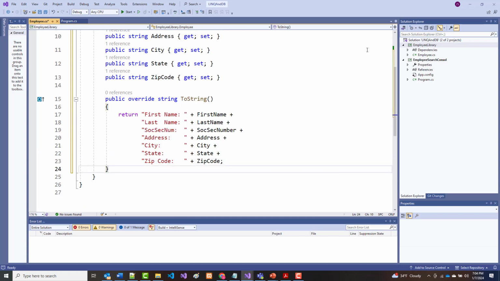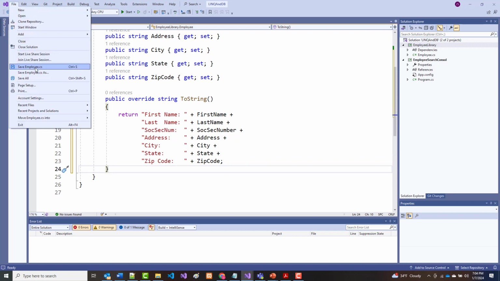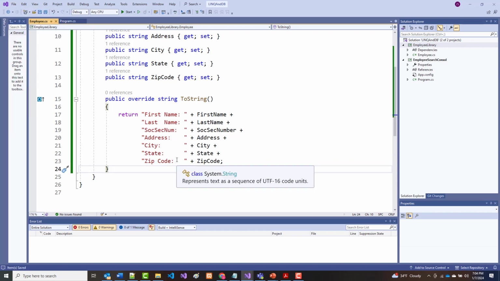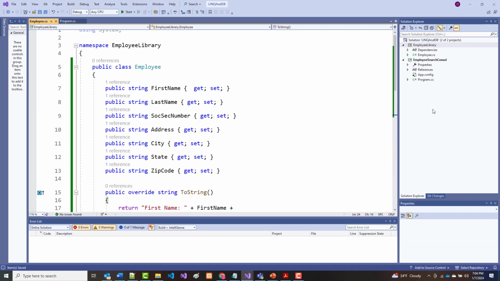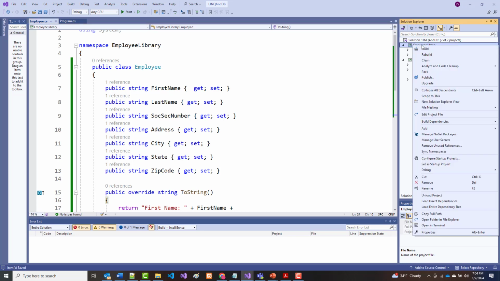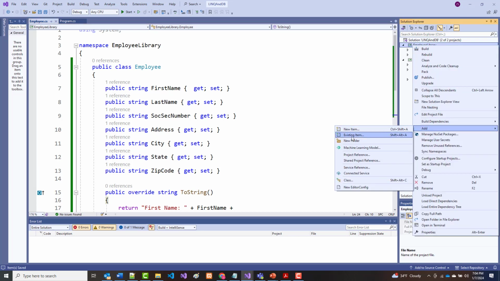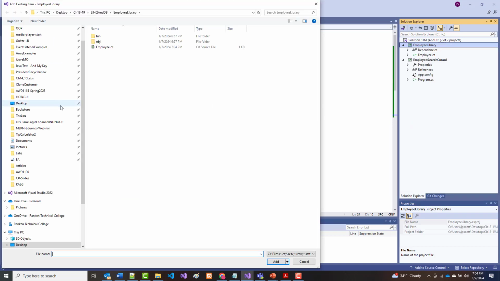So that's the first thing I put into my library. All right, so file, save all. Now, the next thing I'm going to put in there, because I don't want you to have to watch me type for an hour, I've already got a bunch of stuff that I've created for this. So I'm going to bring that in right now. How am I going to do that? I'm going to right mouse click on my employee library, and I'm going to choose Add Existing Item, and I've got to go find it.